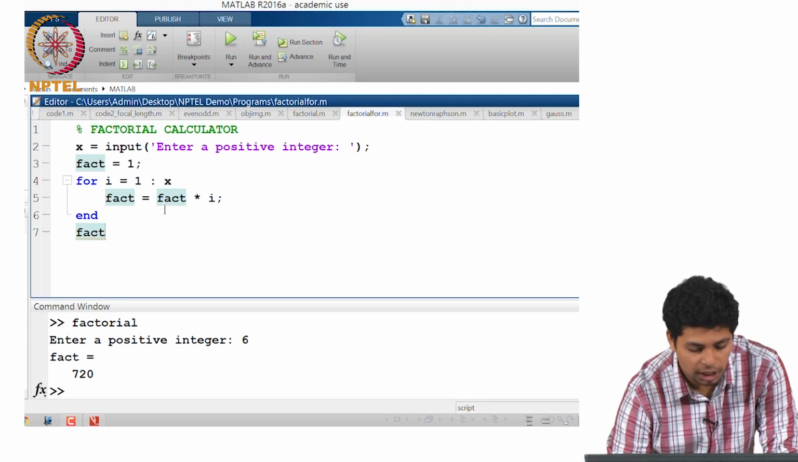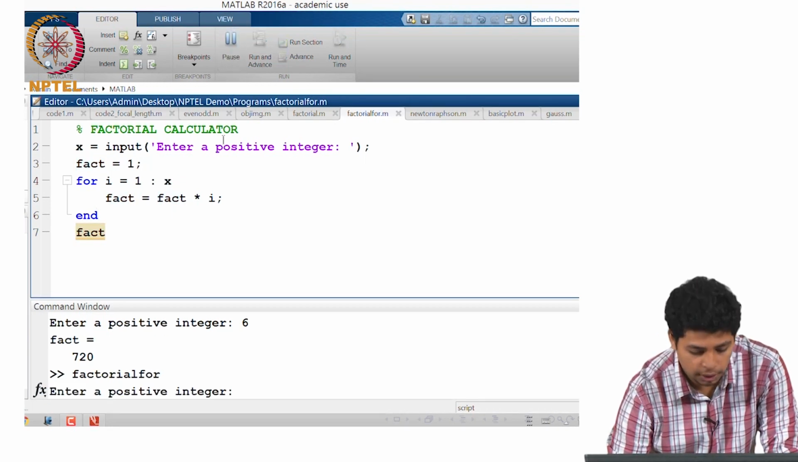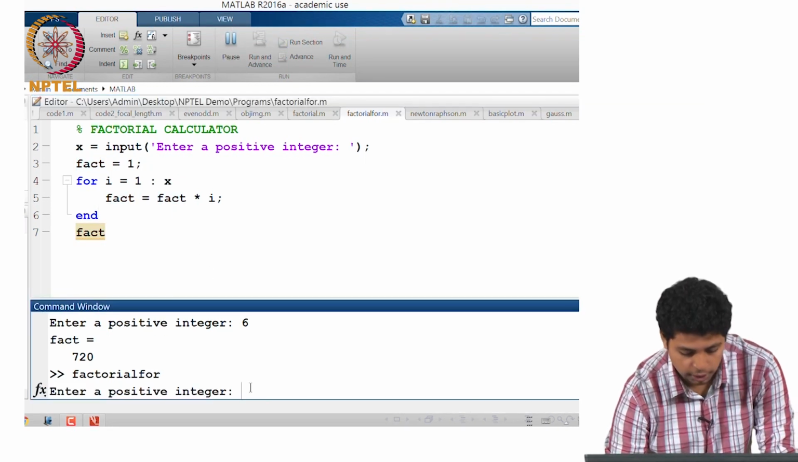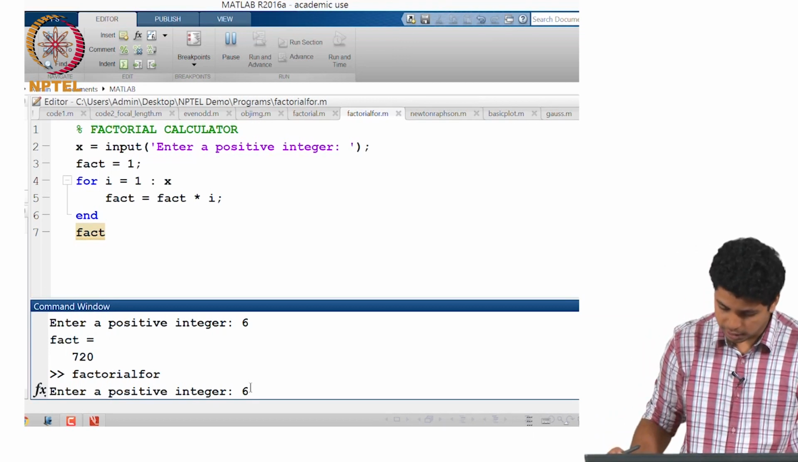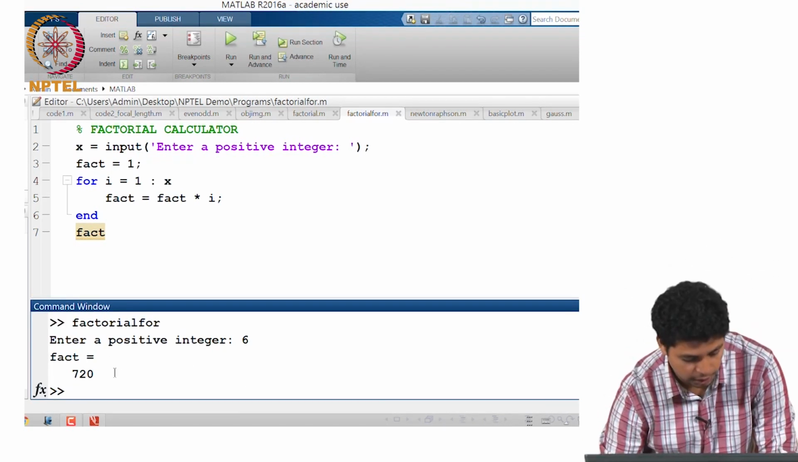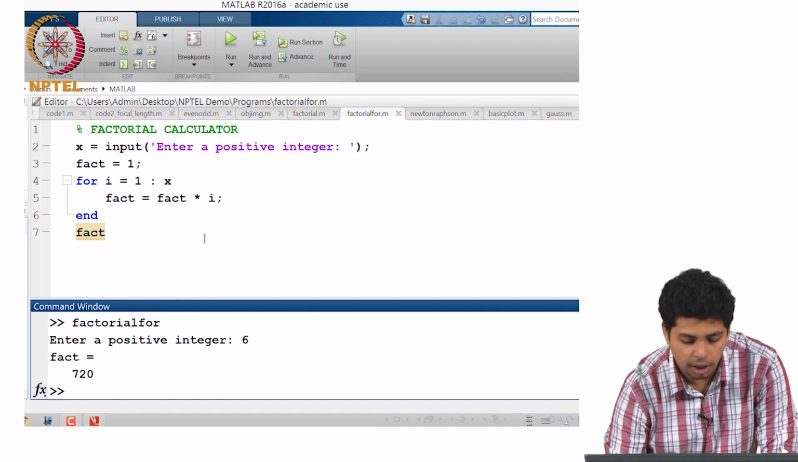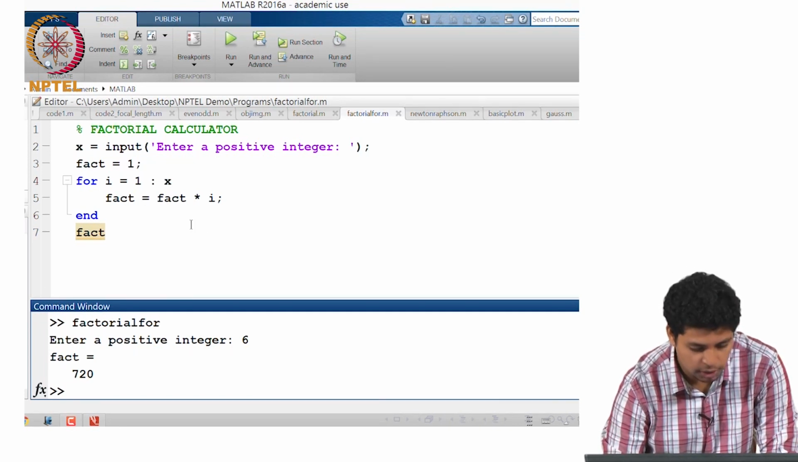Now we will run this program again, and we will see if the syntax that I have put is correct. So we will again put the value 6 here, and it is giving me 720. So this is just another way of writing iterative programs. So now we have a choice between the while loop and the for loop.